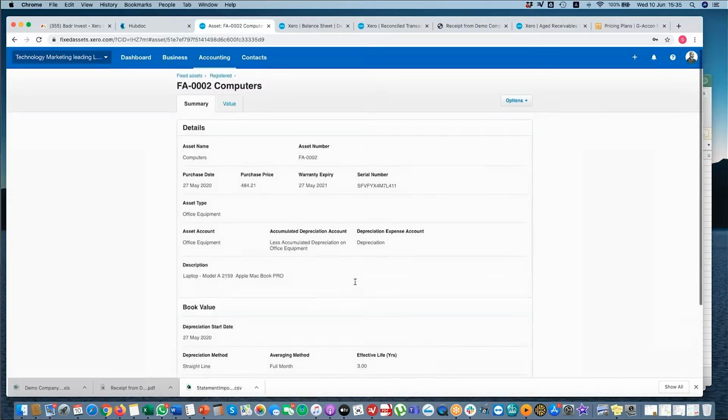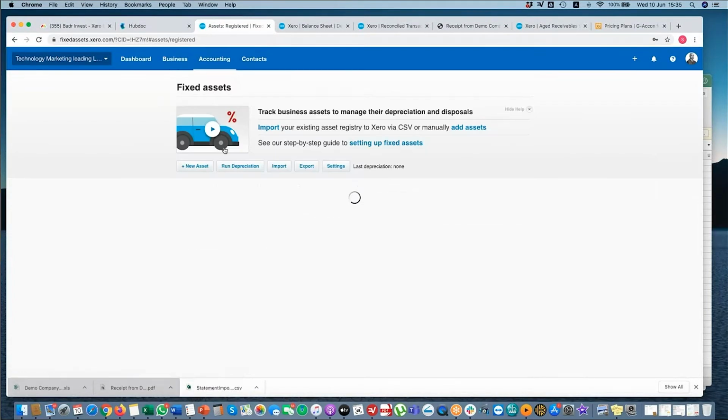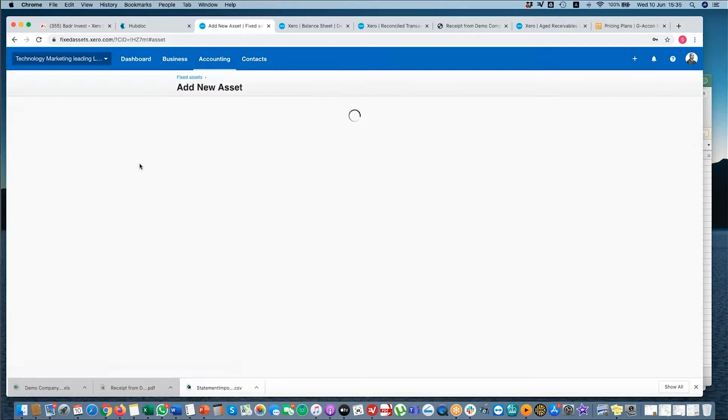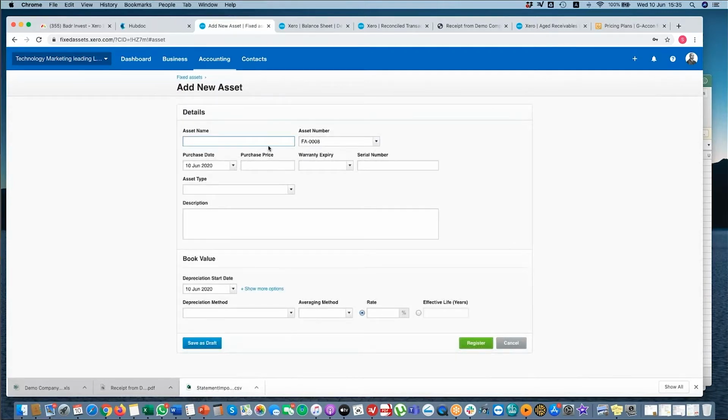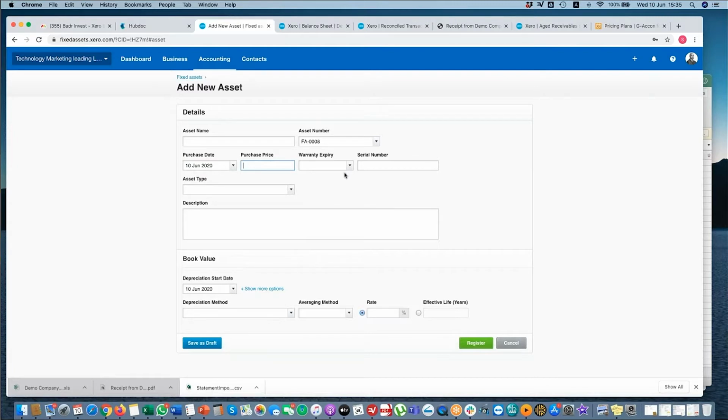So here you'd enter the relevant bits of information. If I was to add a new asset, I'd put the asset name, the purchase date and the purchase price. I can add a warranty expiry as well, if I wanted to, a serial number, and then the asset type. It could be office equipment, it could be something else, and a description. And then this is where it will work out the depreciation.